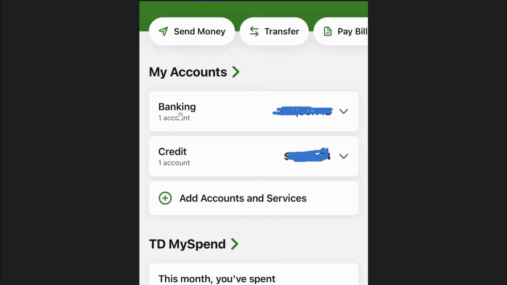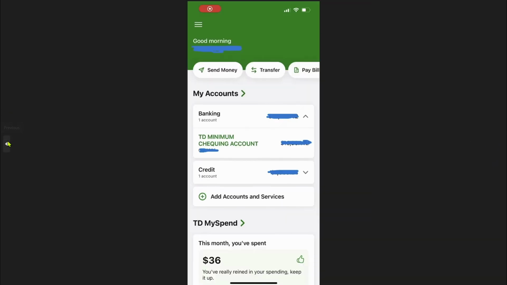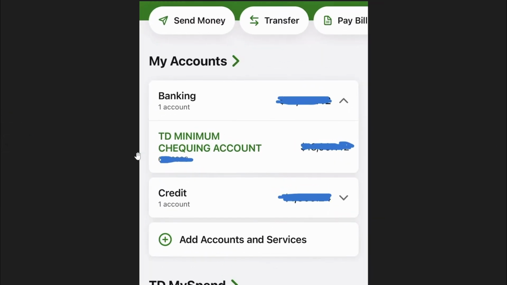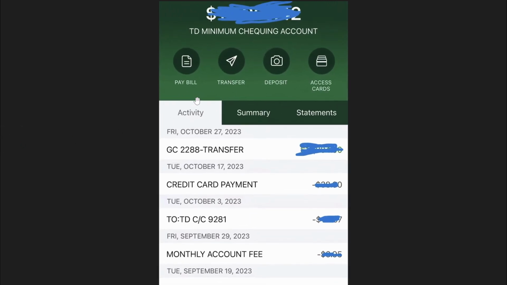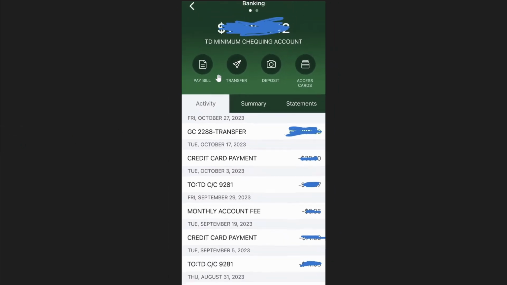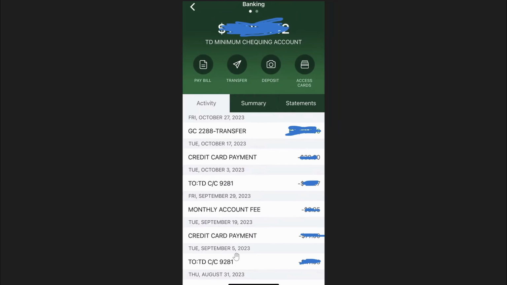So simply you can click on your banking or credit account which you want to see your statements for. After this, this will show your account number, so simply click on that, your account name. Once you do that, this will show you this screen. From here you can see your balance and all the transactions that you have made.